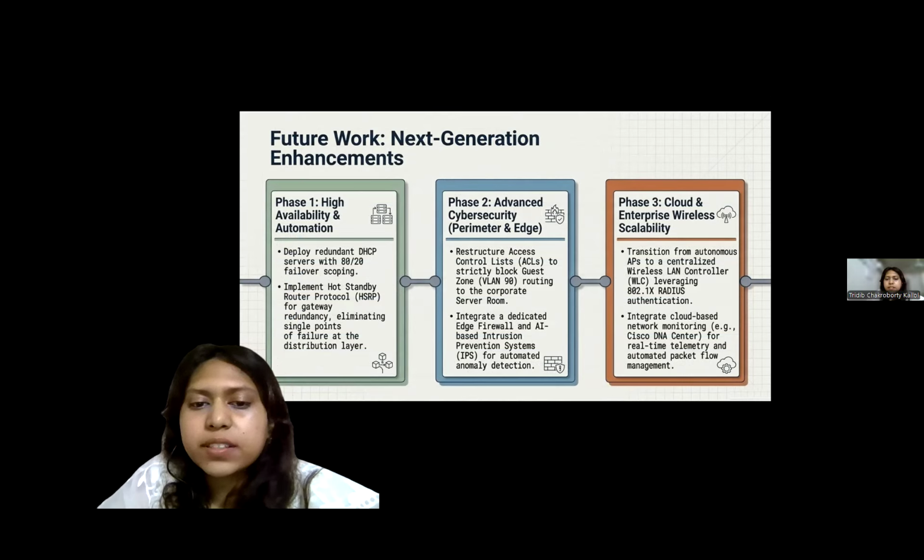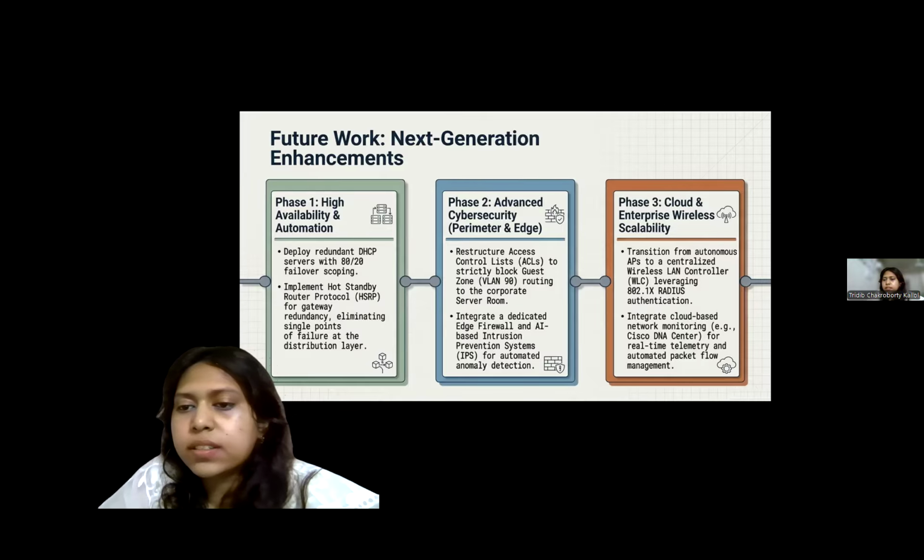we can implement cybersecurity perimeter and edge by restructuring access control lists to strictly block guest zone routing to corporate servers, and by integrating a dedicated firewall and AI-based intrusion prevention system for automated anomaly detection. This will increase the security system greatly.